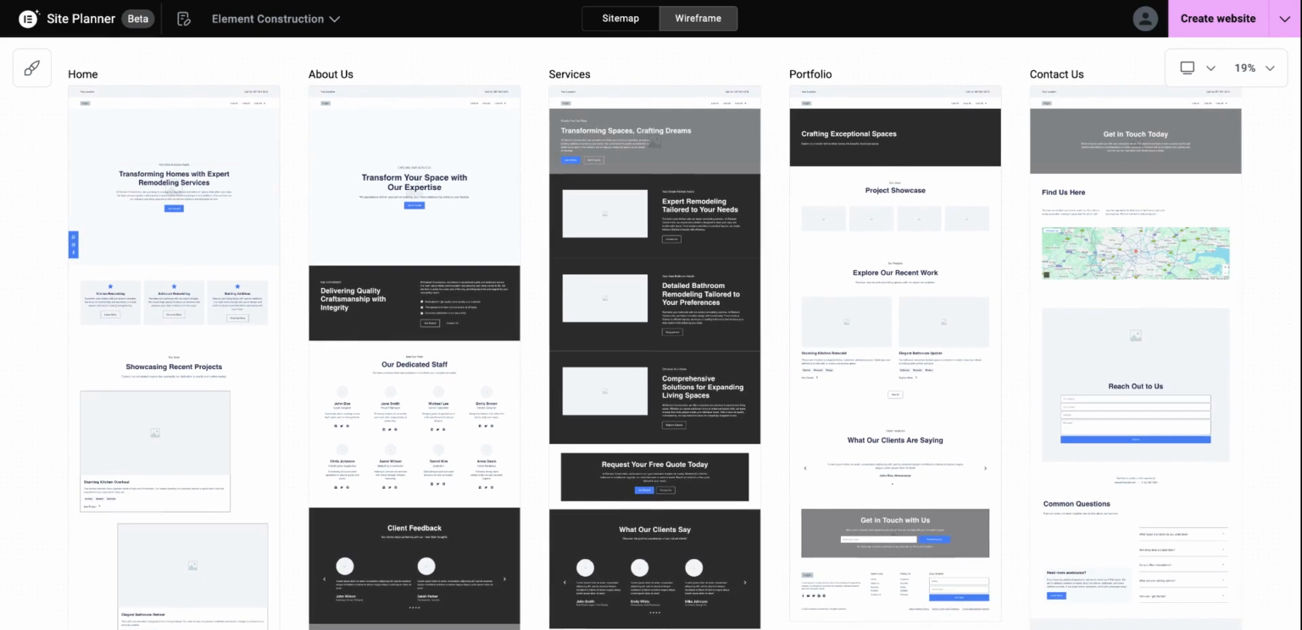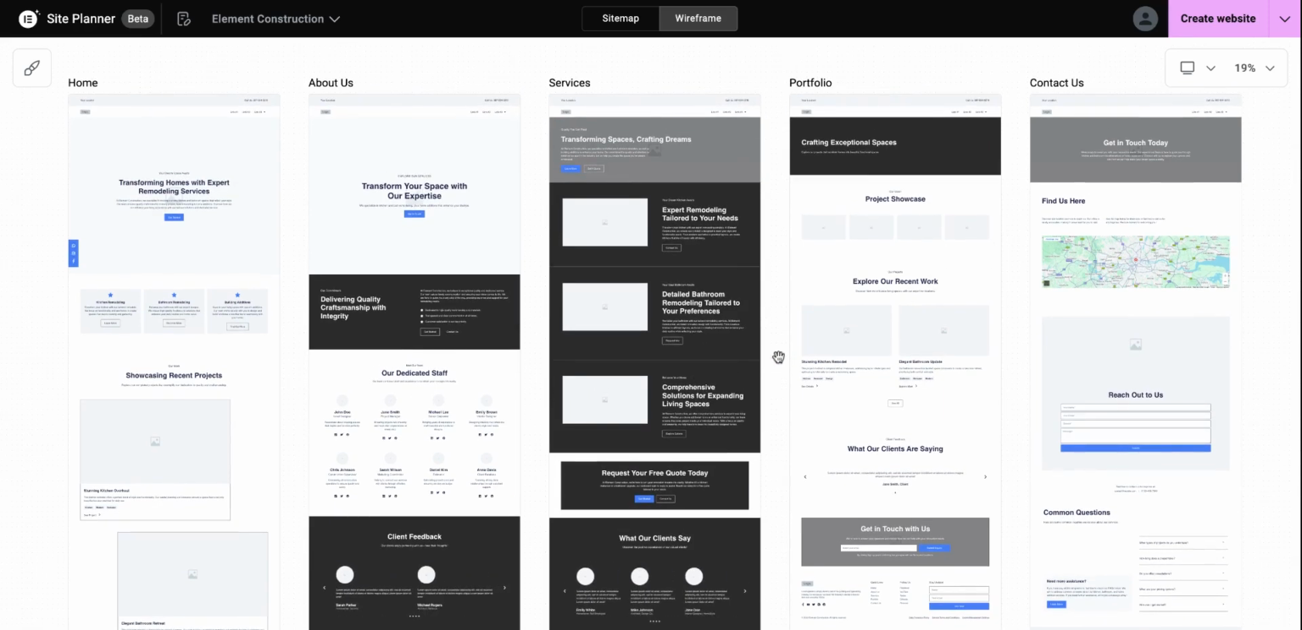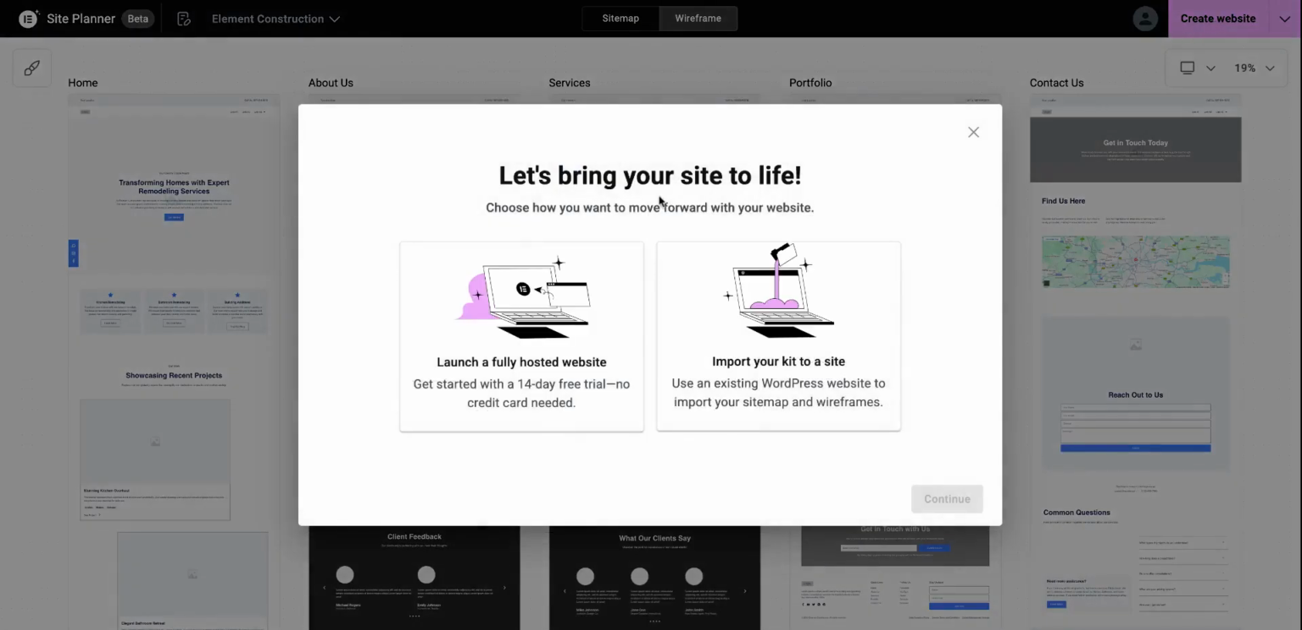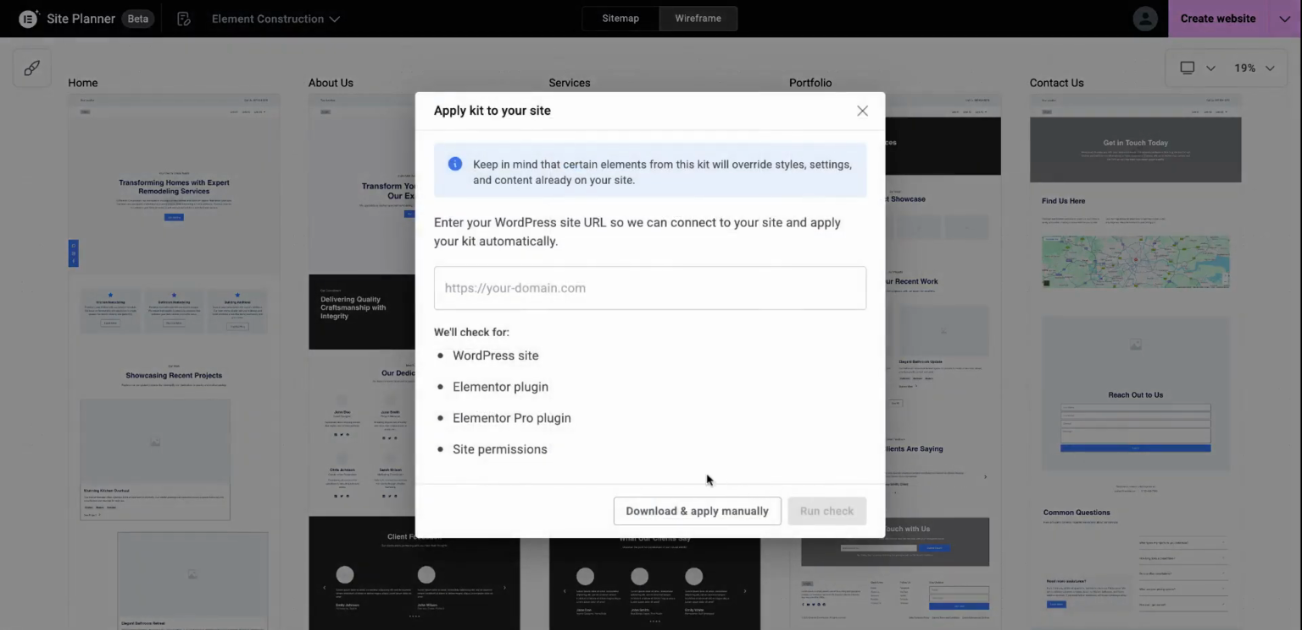So let's go ahead and pretend that this is the finalized version. The client likes it. We like it. Everybody's happy. What we can do is go ahead and click Create Website. So what we're going to do is I'm going to go ahead and import it here. So we're going to import this and then continue. You can type in your domain. I've actually never done it this way, so I'm not 100% sure how much that works. What I do is I download and apply manually.